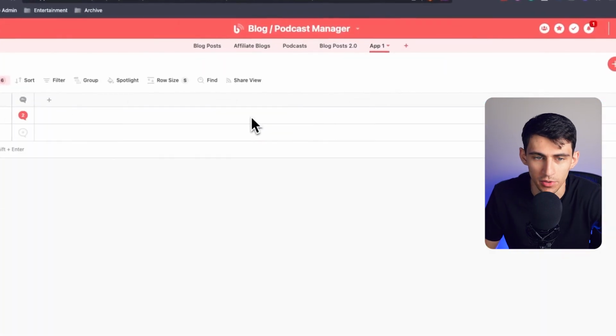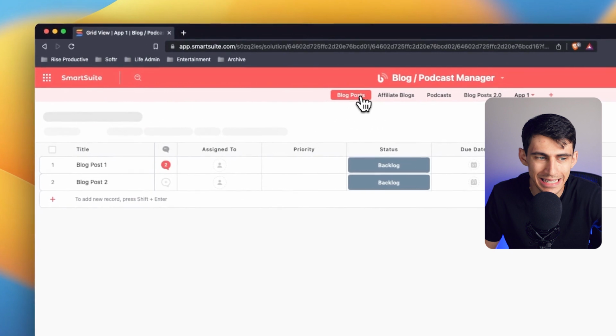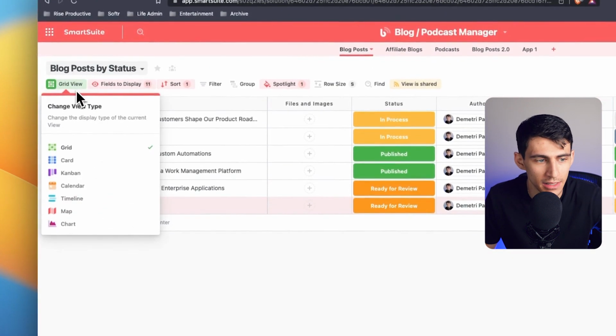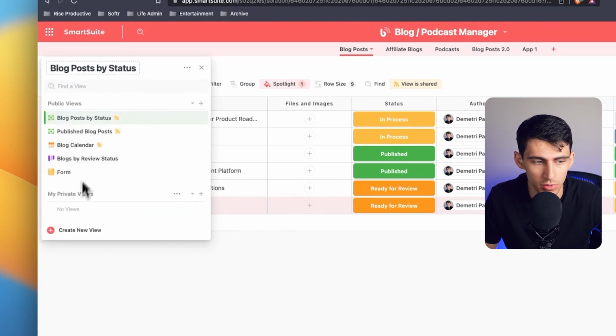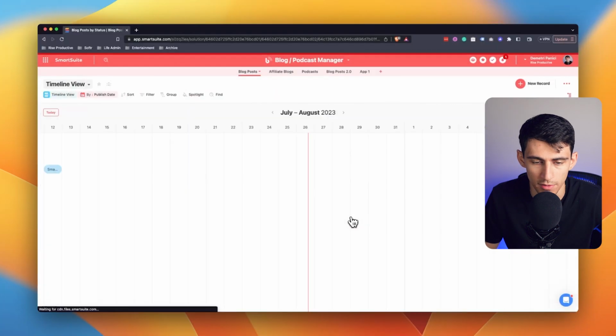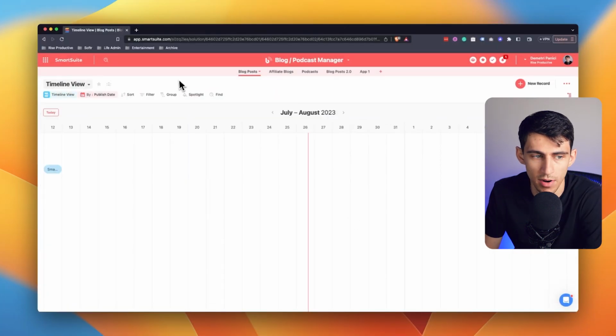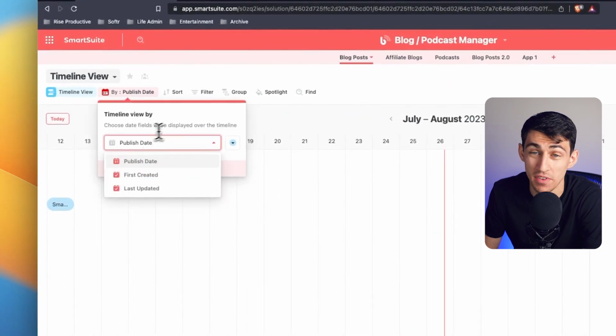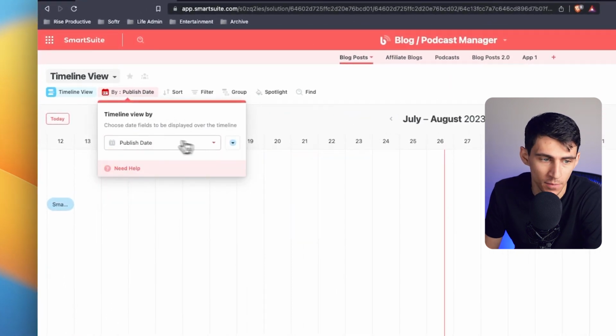Let's talk Timeline View. Inside of any of your solutions and apps, you can take a view of the timeline view by clicking on this view section and changing the view, or creating a new view right here that is a timeline view. So I'm going to create this view, and as you can see right here, this timeline view can be viewed by the various date properties that exist.